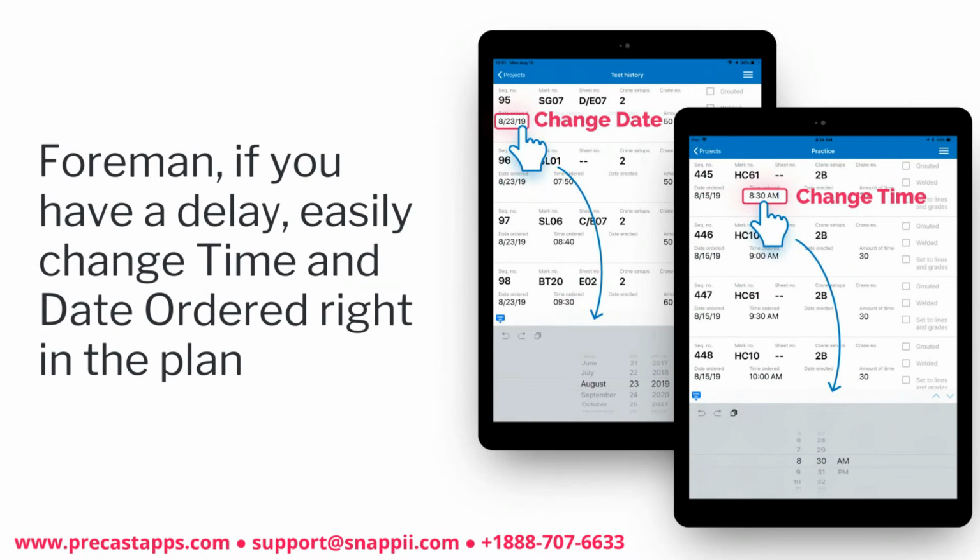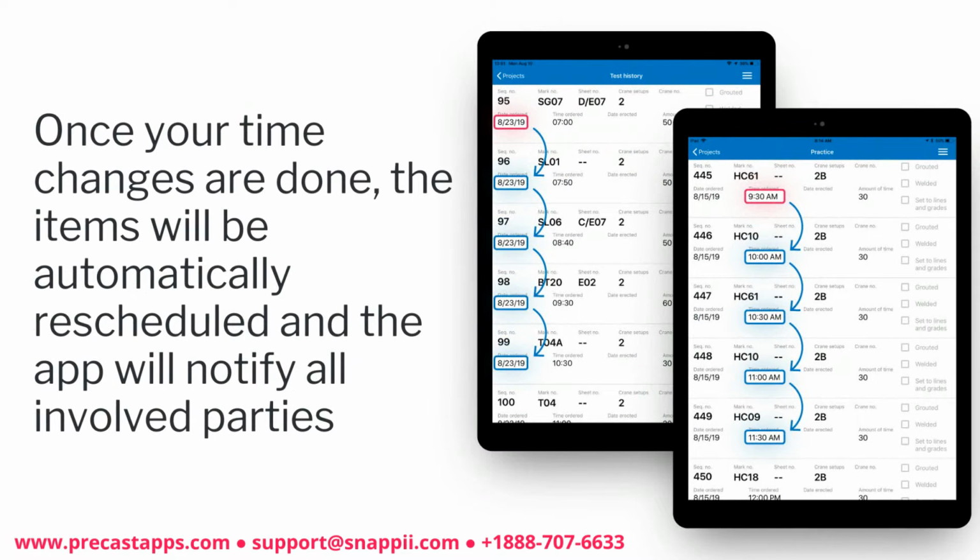Foreman, if you have a delay, easily change time and date ordered right in the plan. Once your time changes are done, the items will be automatically rescheduled and the app will notify all involved parties.